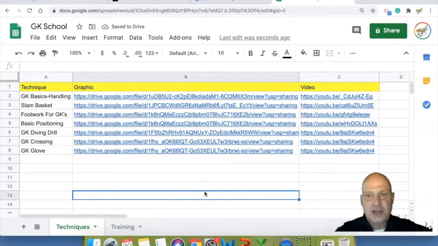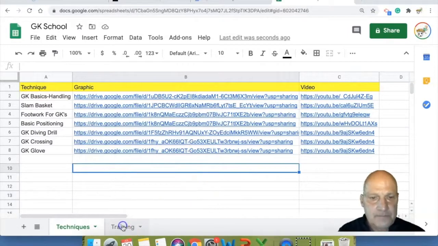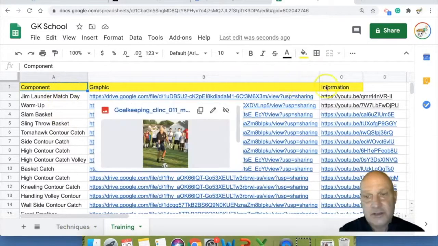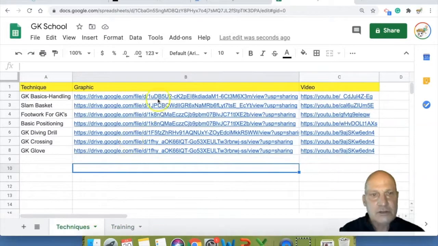So my spreadsheet's done, and I usually highlight my column headings. It just helps me organize. These column headings can be anything. It could be documents, it could be a graphic or an image, information. So it's done. Now I'm ready to create my app.